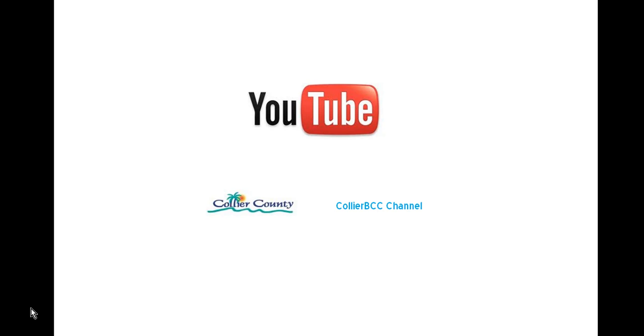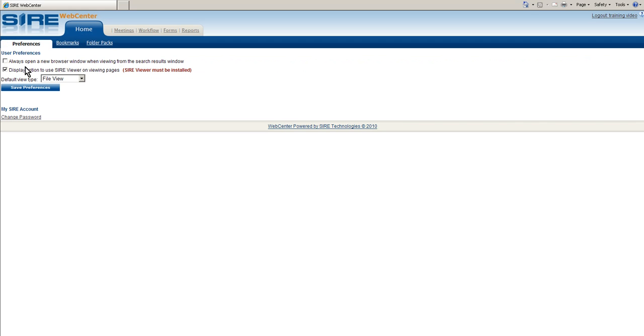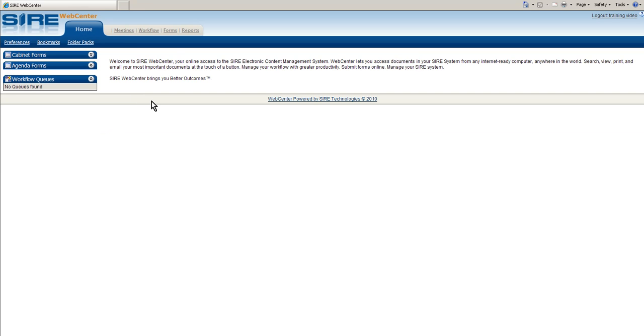So, once you've logged into the software, you're brought to the home screen, which looks like this. The first time you access the software, you'll want to check your preferences and make sure this display option to use Sire Viewer on viewing pages is checked. If it's not, go ahead and check it and click Save Preferences. When you're done, go back to the Home tab.